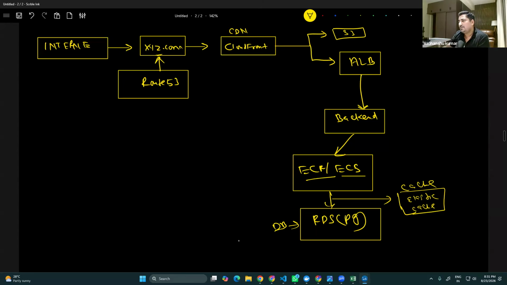So there I will use CloudWatch. Yeah, Loki, Grafana, Prometheus, all of these you will be able to use, there is no doubt about it. But yes, CloudWatch is a service that we can use directly.